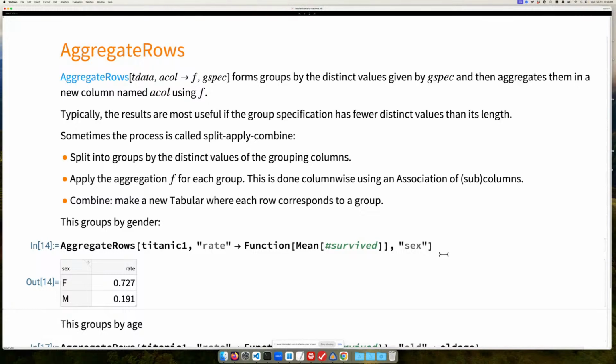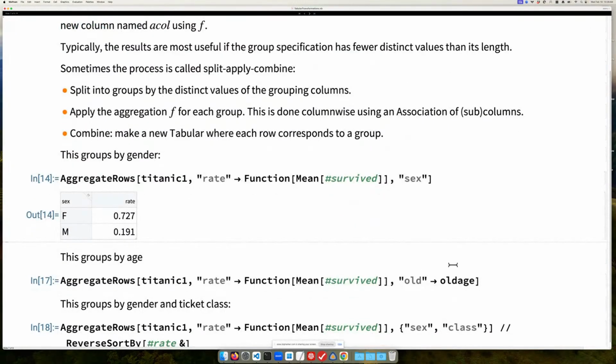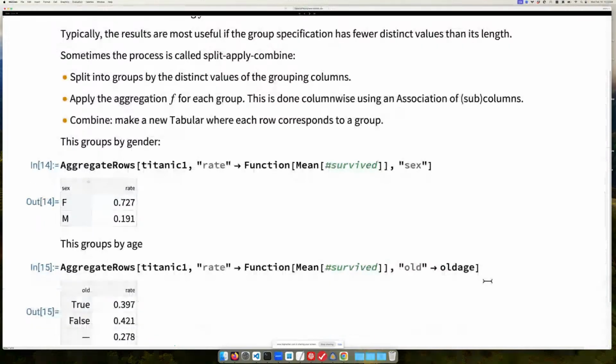So let's do an example here. Let's compare the survival rate by gender. Females survive way more often than males in the Titanic. That's interesting. Now let's do another one, and you can use a transformation rule to set up a group. So here I'm using that old age function. I want to see how people survived based on whether they were older or younger. Okay, so that works very quickly.